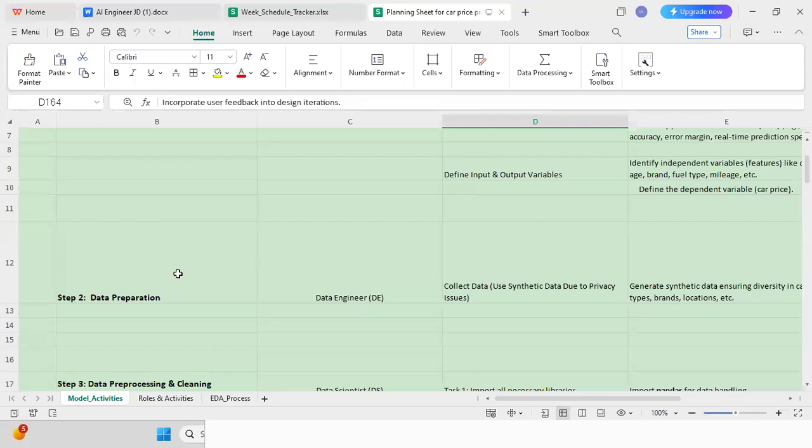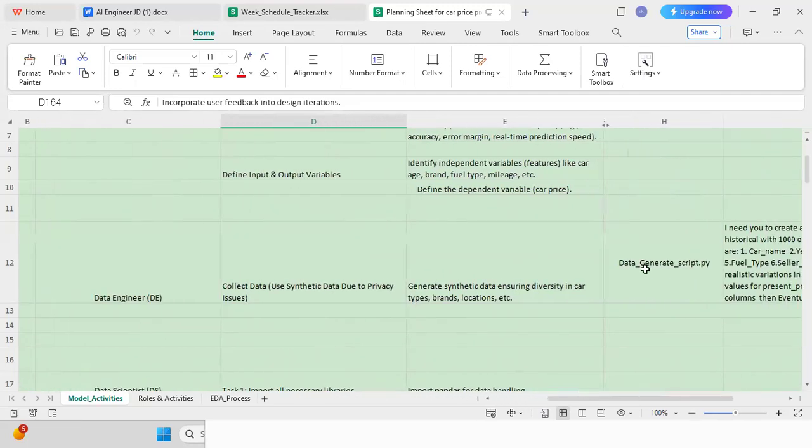Yeah. So for data preparation, we have the script data generate script.py. So this will create the test data for our model. We'll see here.